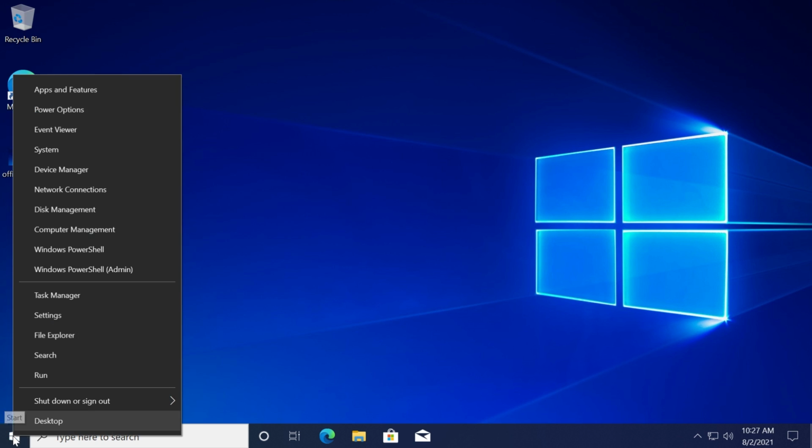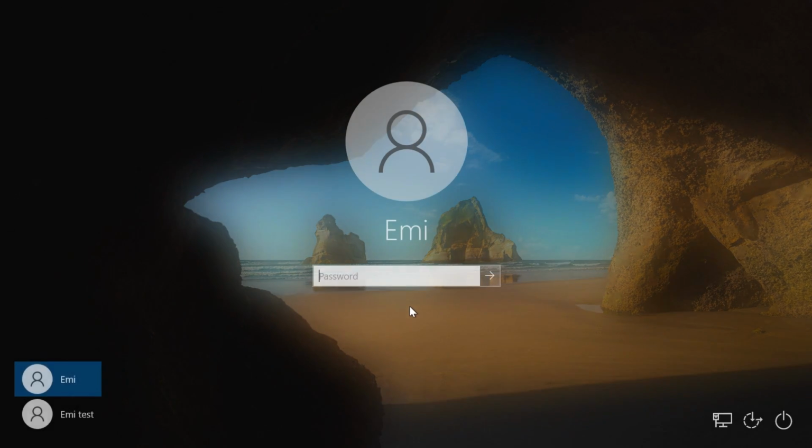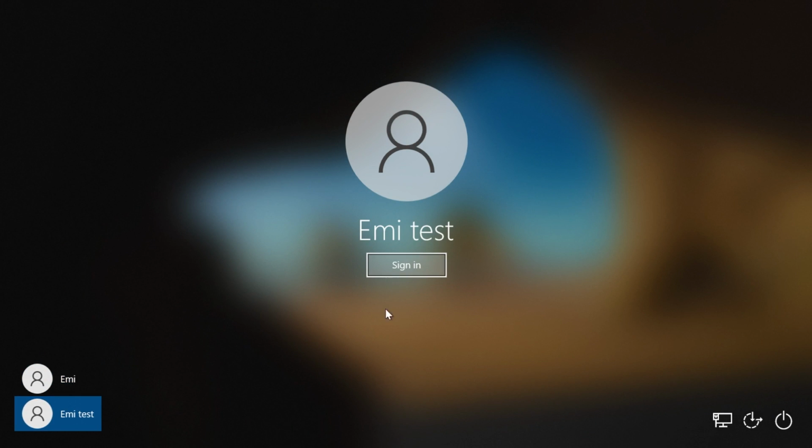I'm just going to right-click on the Start menu, choose Shut down or sign out, and sign out in order to log in to that user account. So I'm going to click here, ME test, and then sign in. As you can see, we're greeted by this screen that we have on every new user account that we create on our operating system.